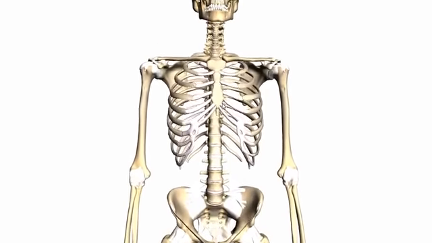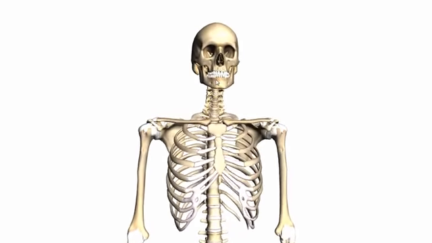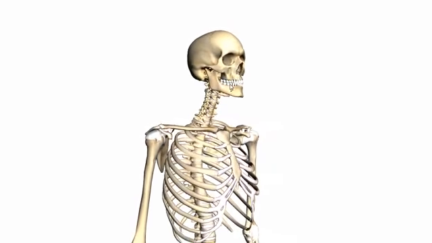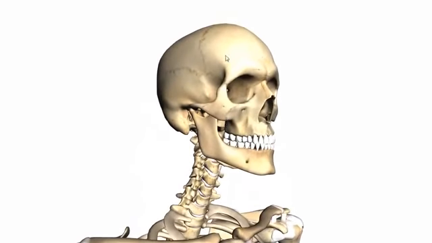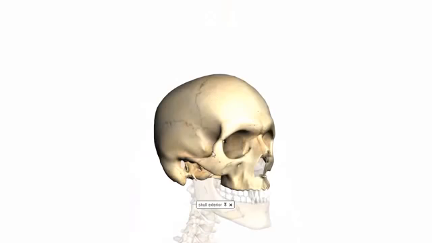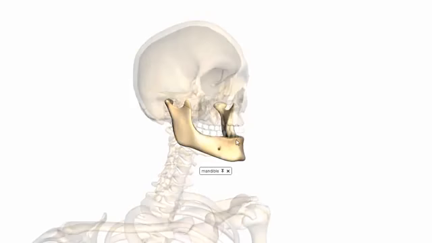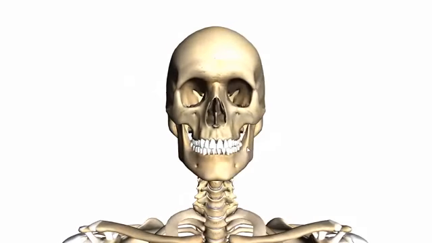So just to begin with, we'll start going through the bones of the body. I'll start at the top and work my way down. So we've got the skull here, and the skull consists of the cranium, which is this, and that in itself consists of many different bones, but we'll look at those in another tutorial. And then you've got the mandible. So the skull consists of the cranium and the mandible.